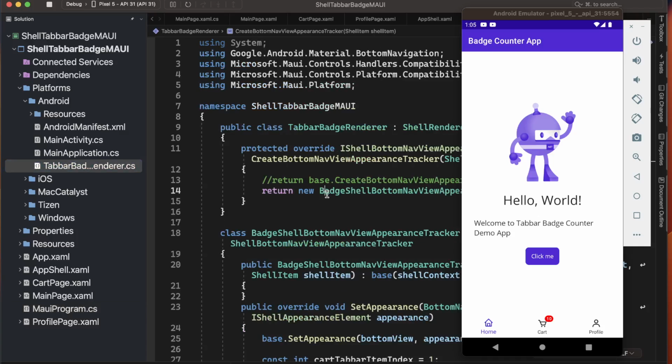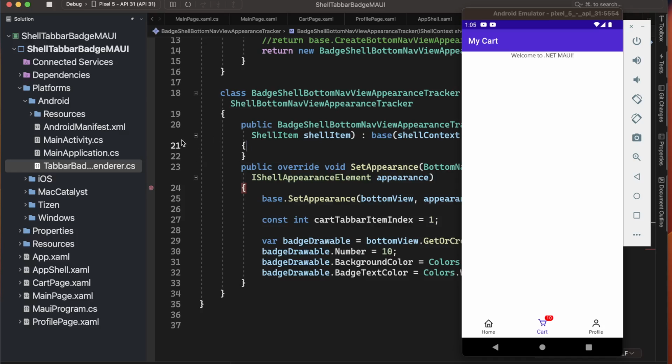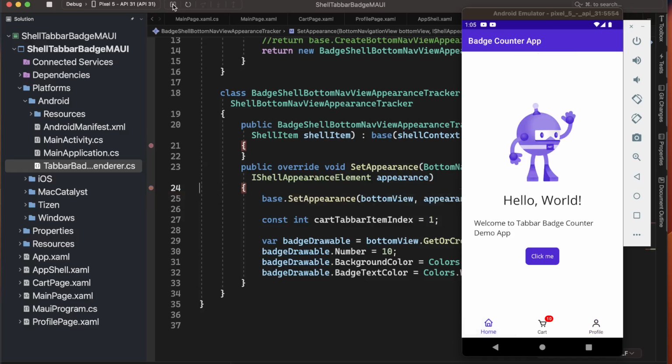So if we come here, let me add a breakpoint here on this SetAppearance. So right now we are on home. If I press on cart, then breakpoint hit, continue, and let me add this in the constructor as well. Now I went to profile and breakpoint hit, it did not hit for this constructor, but it hit for this method only. So let me continue. Go to home and then SetAppearance, again triggered. The constructor did not trigger.